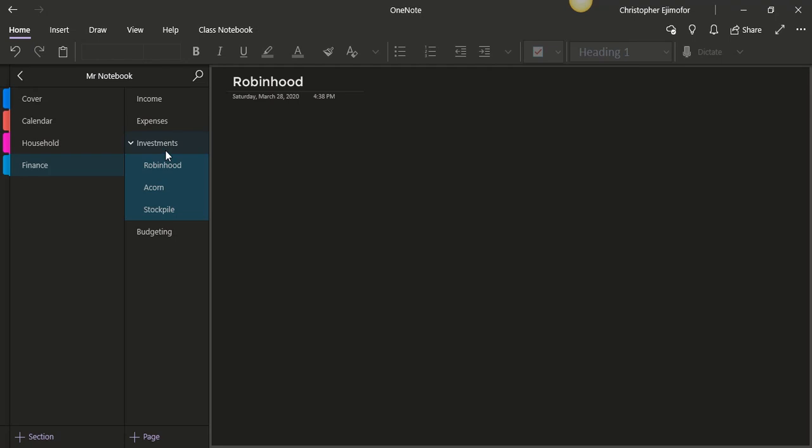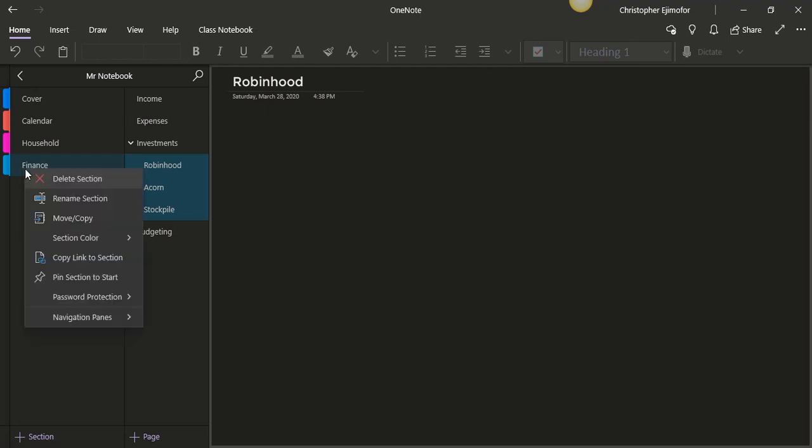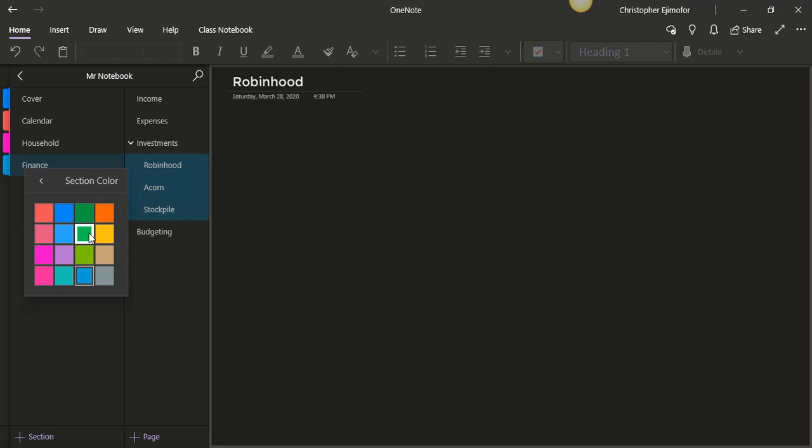Okay, so now over here you can come and decide to make that section green if you want, because it's finance, right? So money, so make it green. All right, so what other sections are we going to make?